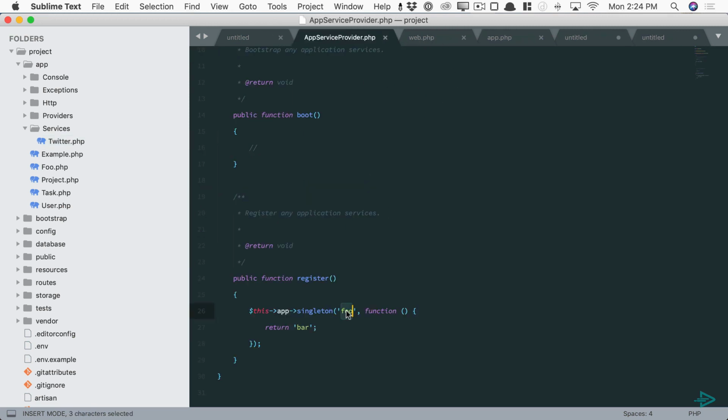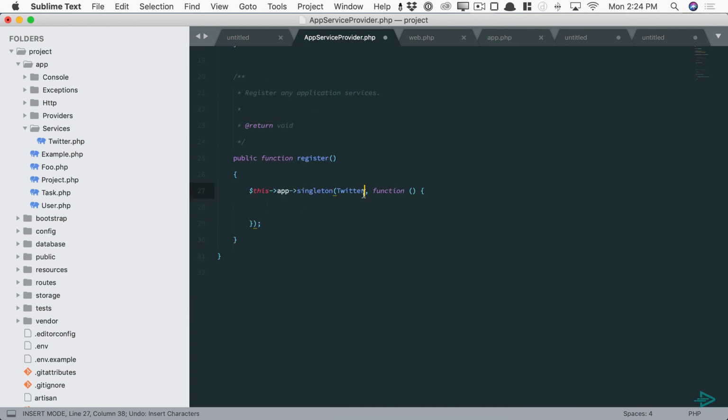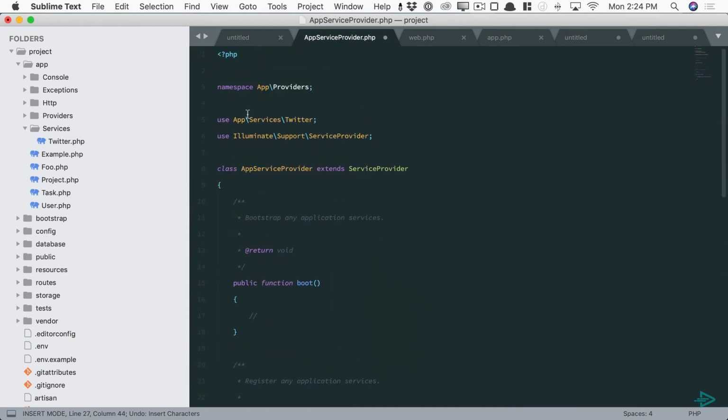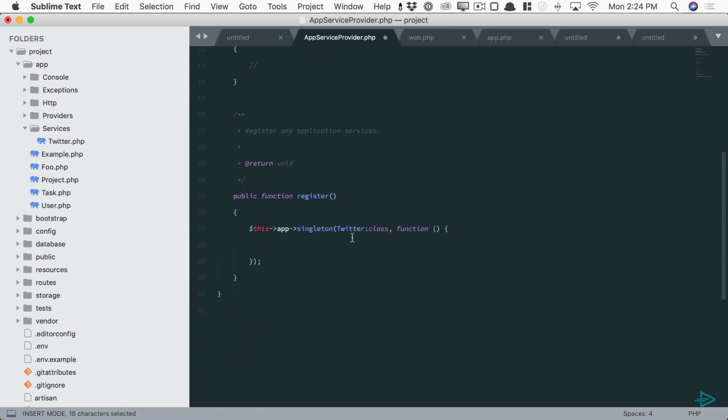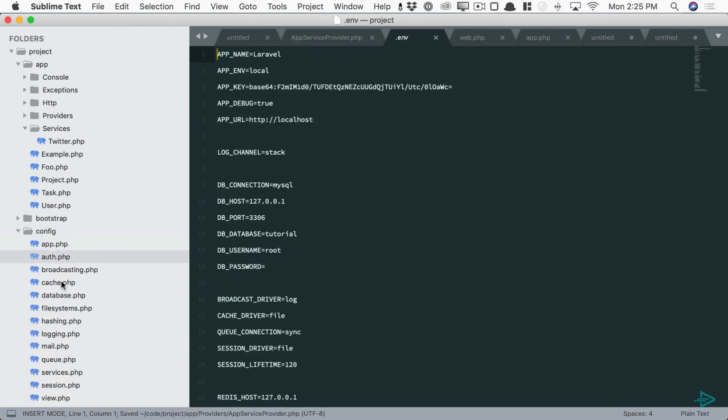Okay, well here we could just say, let's grab that Twitter class. And we now have that right up here. Okay, so when we try to resolve this class out of the container, we're going to return a new instance of that class with the API key that was given to you through Twitter. And again, often you don't want to hard code these keys directly into your source code. You instead want to reference it from an environment file that you then load through your config.